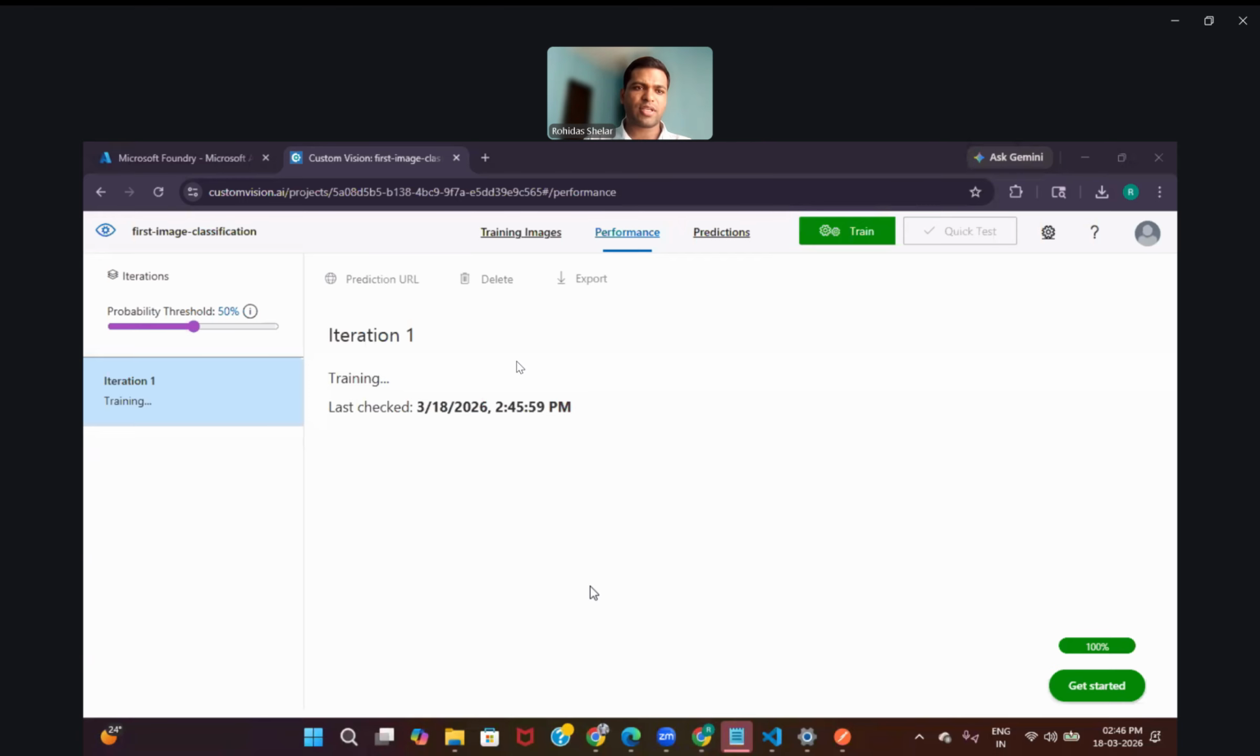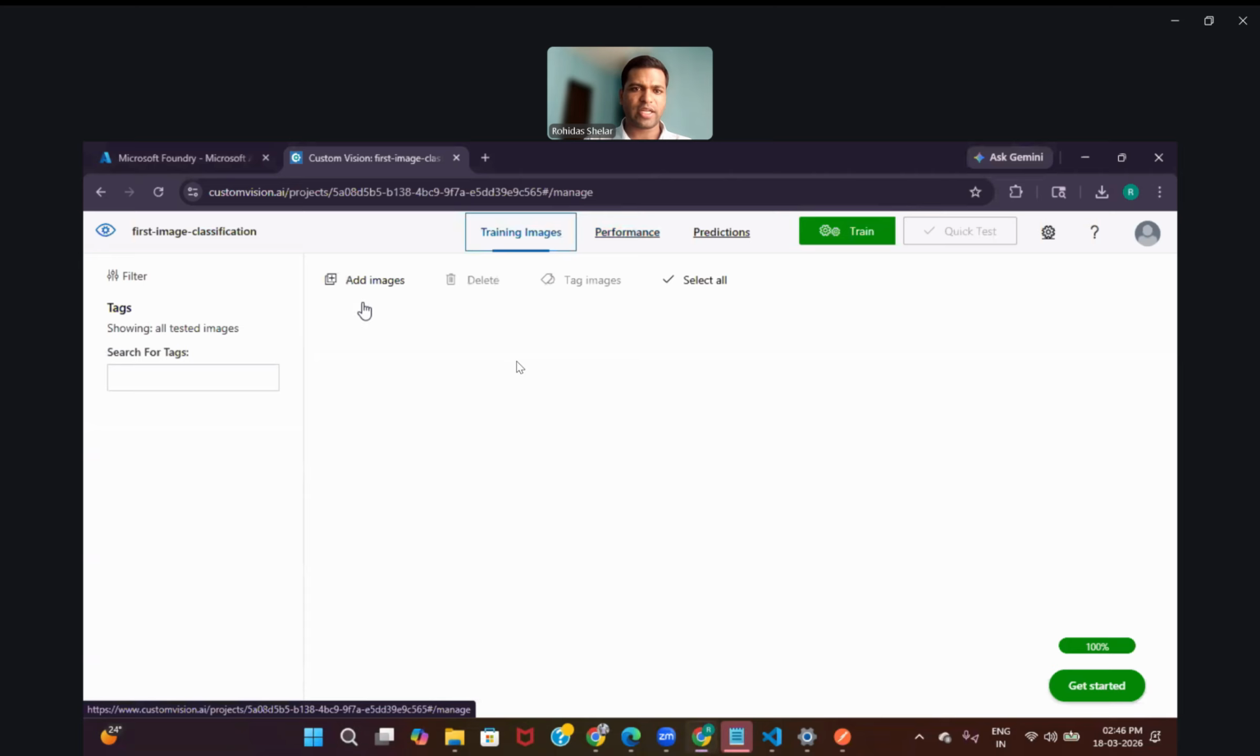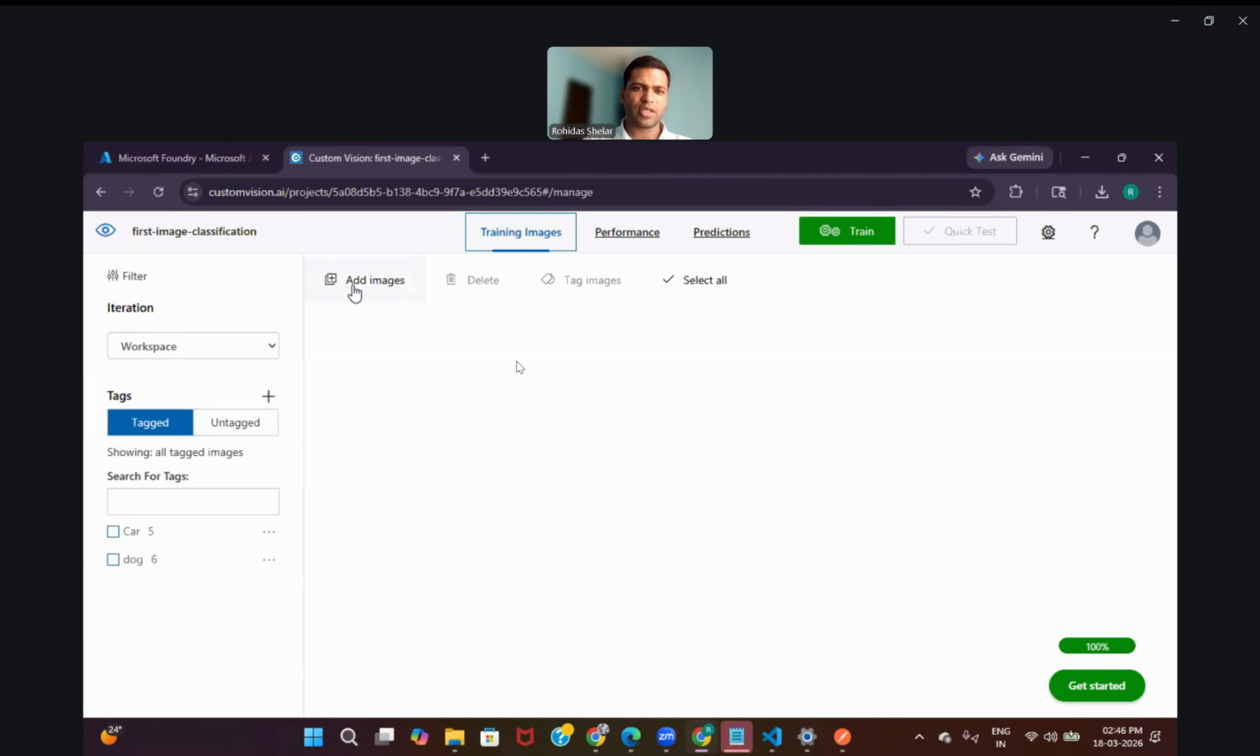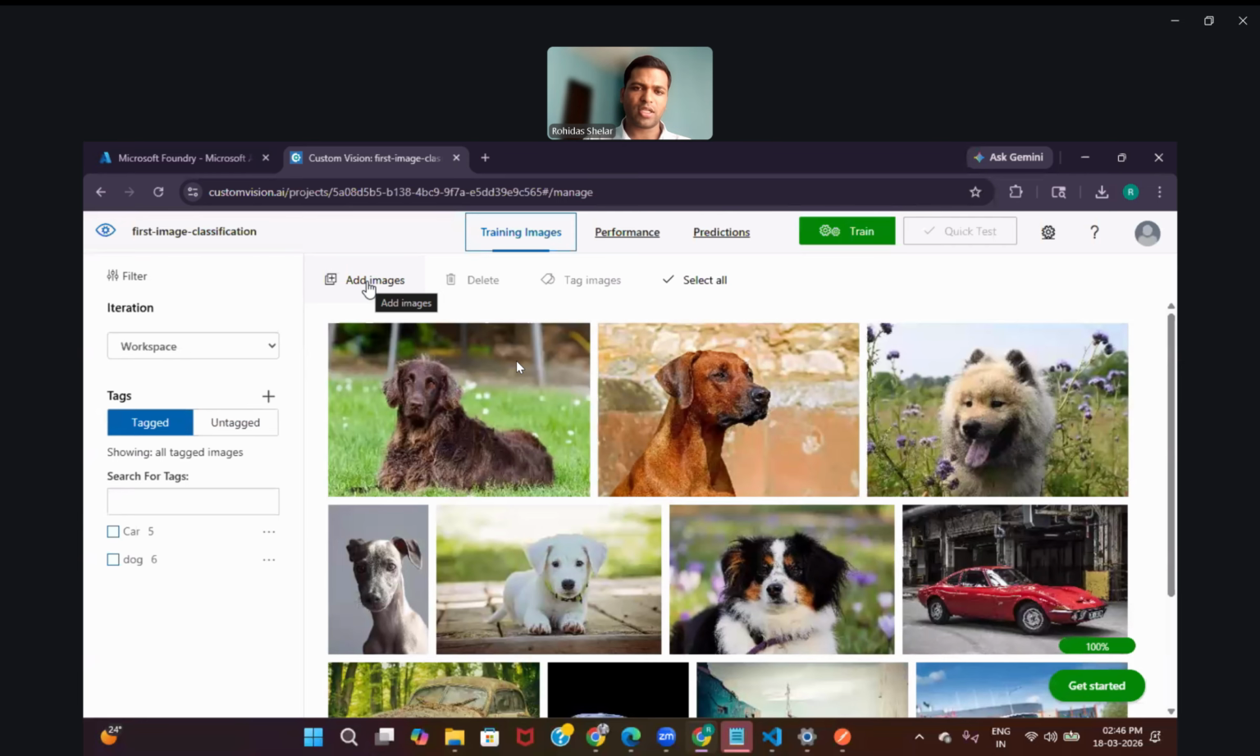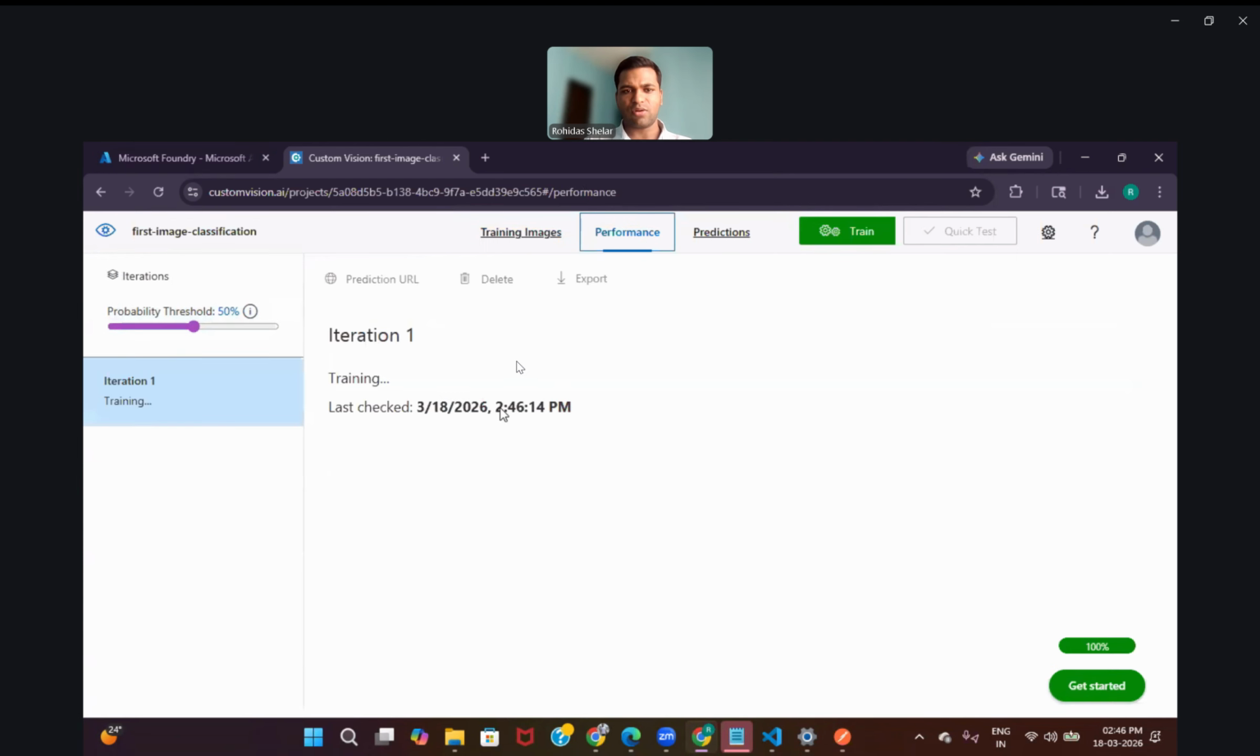Other images you can add the same way. You have to go into the training data. There is an option, see, add images at the top left hand side, and just add the same. Now performance is getting loaded. Just wait, it is just doing the training.